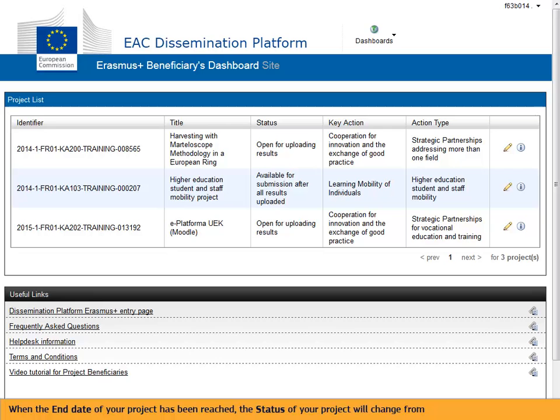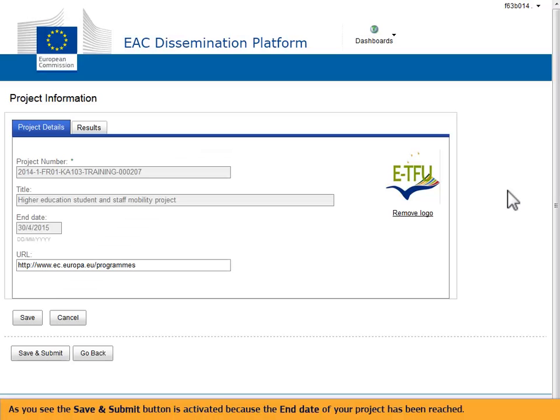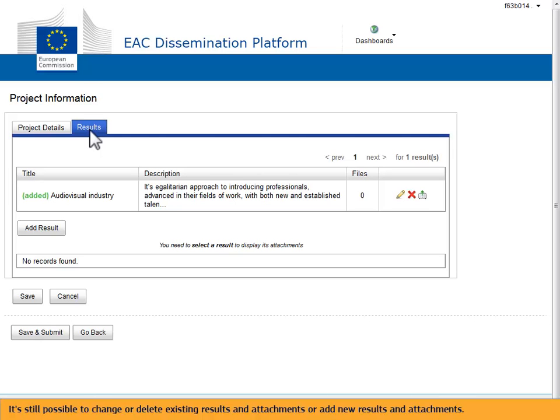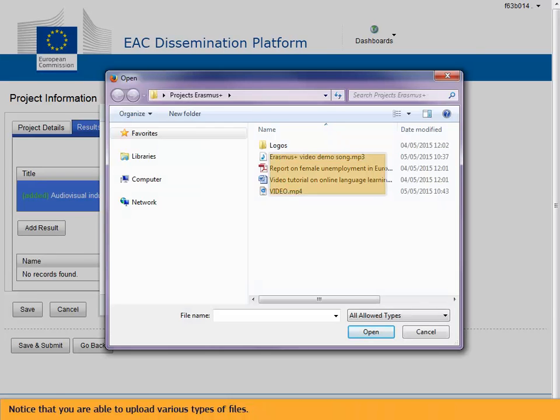When the end date of your project has been reached, the status of your project will change from Open for uploading results into Available for submission after all results are uploaded, and the Save and Submit button will be activated. Let's view a project with status Available for submission after all results are uploaded. As you see, the Save and Submit button is activated because the end date of your project has been reached. It's still possible to change or delete existing results and attachments or add new results and attachments. Notice that you are able to upload various types of files.